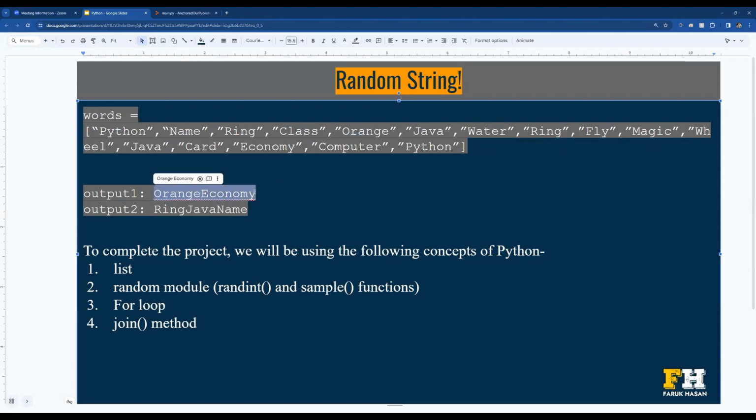orange economy. Now the output could be three random words too. So you can see it could be ring, Java, names. In this case, I picked three words. So sometimes you will see two words combined. Sometimes you will see three words combined. So this will also be random. So how do I do this?